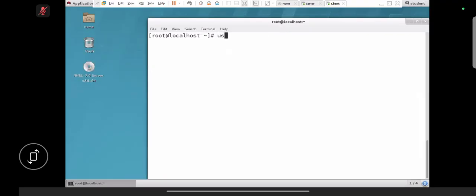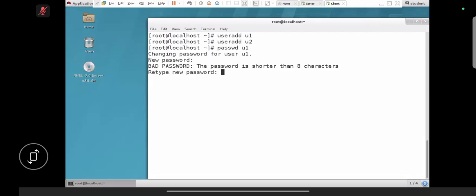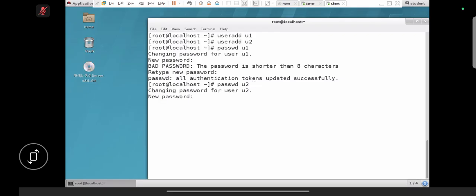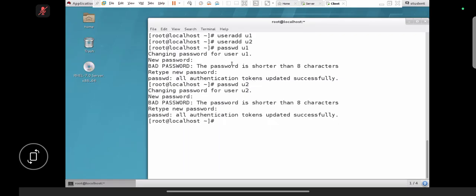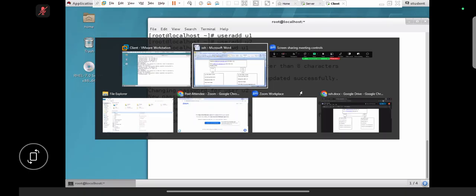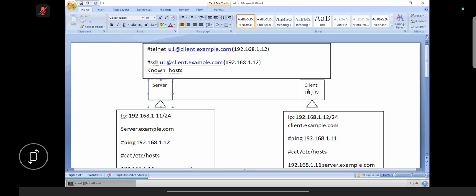Right? I'm trying to create a few users on the client. useradd U1 and then useradd U2. Password is mandatory at present. I'll teach you how to access without a password also. Don't worry. How to provide the password? passwd is the command. U1, U2, right? So I created two different users with passwords. Got it, guys? Where did I do this? On the client machine, according to this diagram.